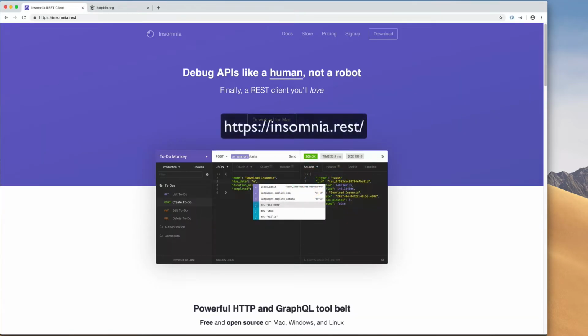So if you do not have it installed already, you can go to this site right here, insomnia.rest. And this is cross-platform. It's an Electron application, which means it's run using JavaScript in a Chromium web browser as a standalone application. So whether you're on Mac, Windows, or Linux, there's a build that you can install and run.